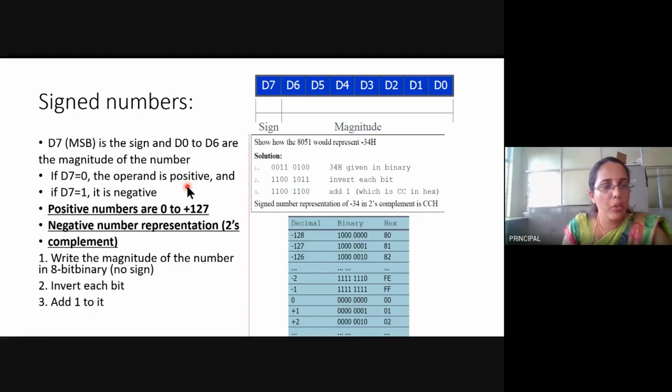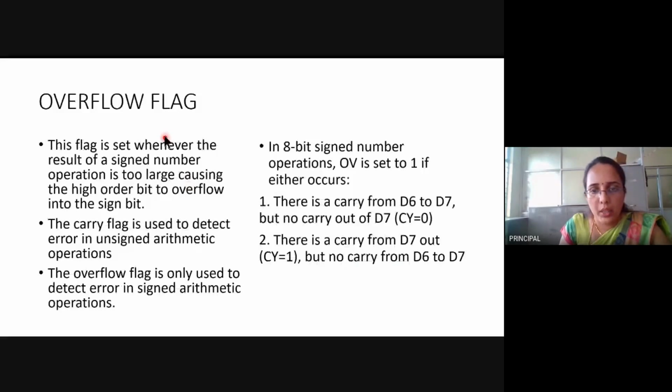Now, overflow flag. In 8-bit signed numbers, it is for signed number operation. Overflow flag is set if either one of these occurs: there is a carry from D6 to D7, but no carry out of D7, meaning the exclusive OR of the carry out and the D6 to D7 carry; or there is a carry out of D7, but no carry from D6 to D7.